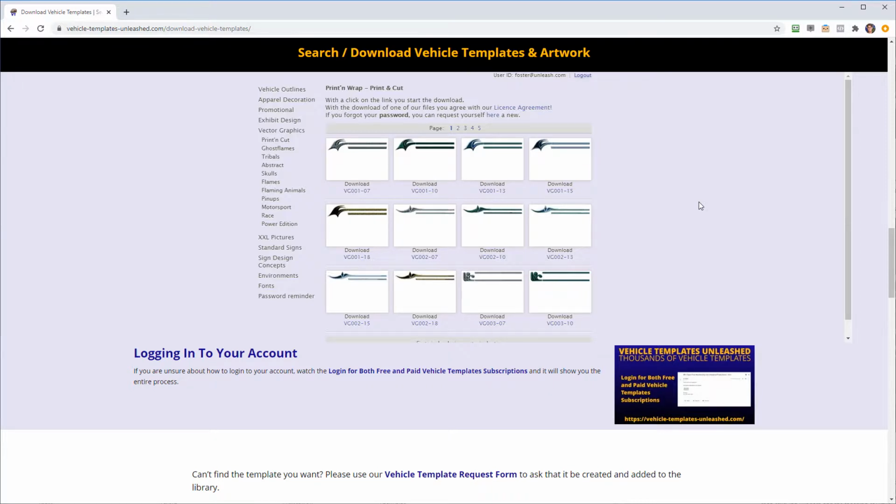So hopefully this has helped you in understanding how to search for templates and how to download templates with both a free and a paid account.